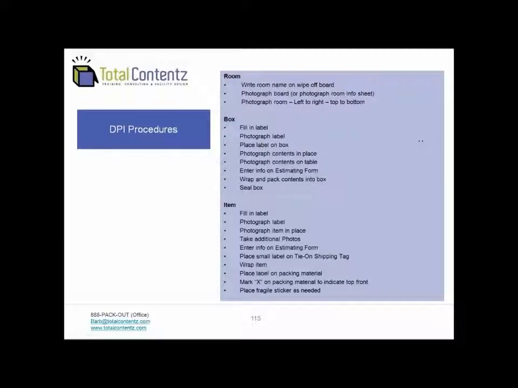Okay, so as we enter a room, first thing we want to do is write the room name on our wipe-off board and photograph it. And photograph the room left to right, top to bottom. Look inside drawers, doors, cabinets. Photograph structural things that you see. And then those are considered our general room photos. If you ever use POI software, or if you're currently using any other software, it's still good practice.